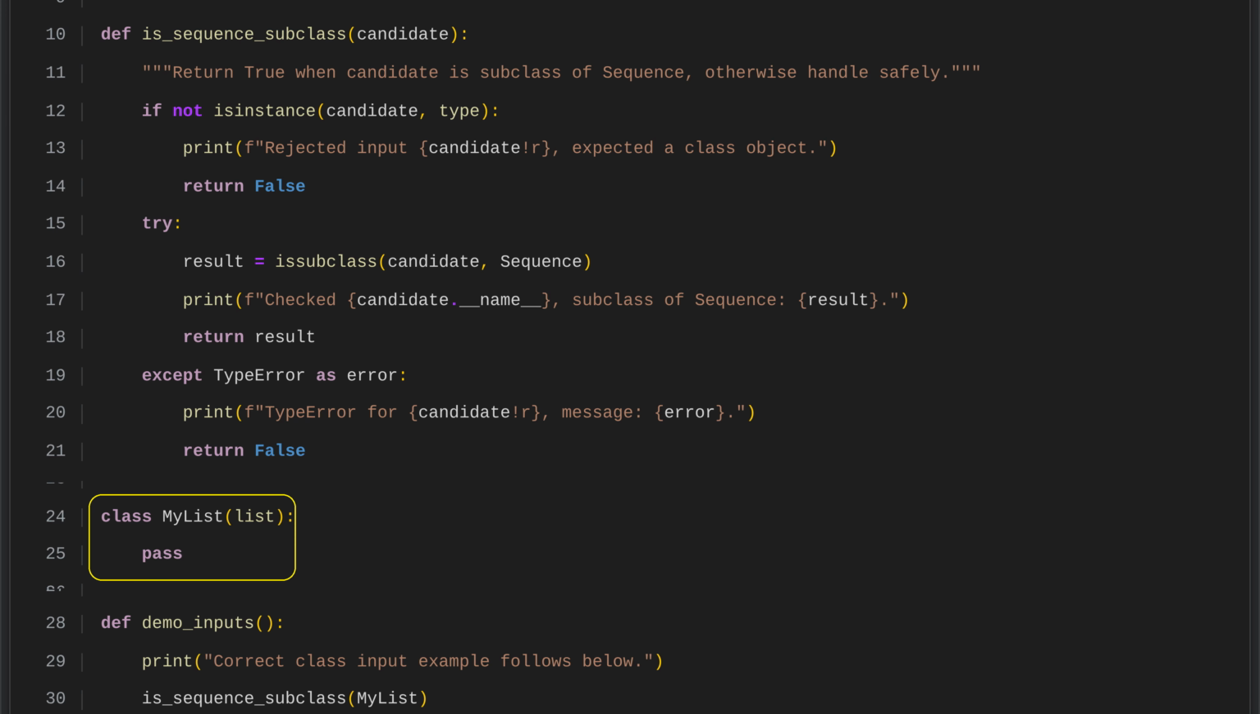We create a new class called MyList that is based on the built-in list type. Because it inherits from the standard list, it automatically has all the usual list behaviors and properties. At the same time, we can add our own methods or attributes to customize it for specific needs. This allows MyList to be used anywhere a normal list is expected, while still supporting extra program-specific features.